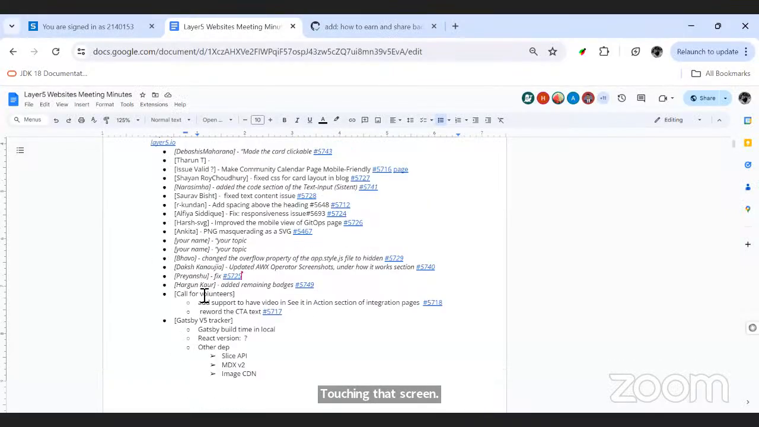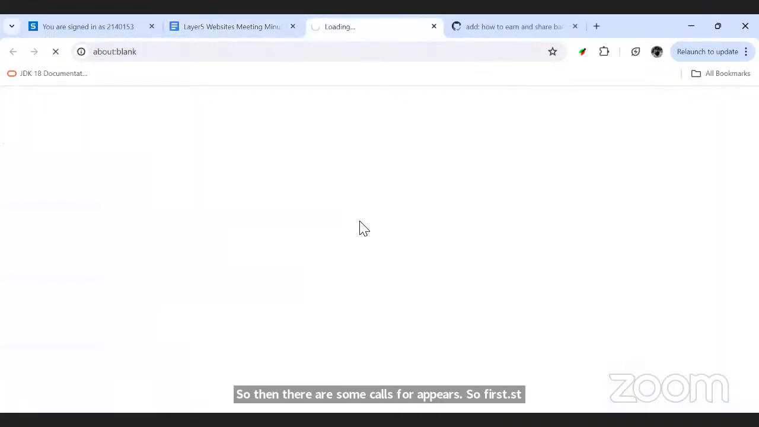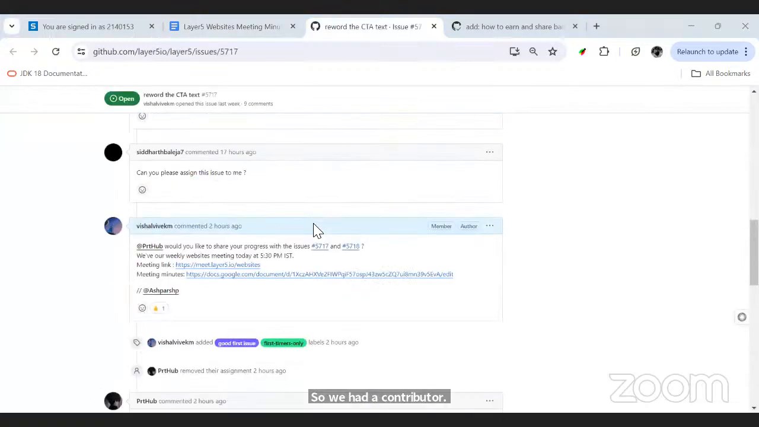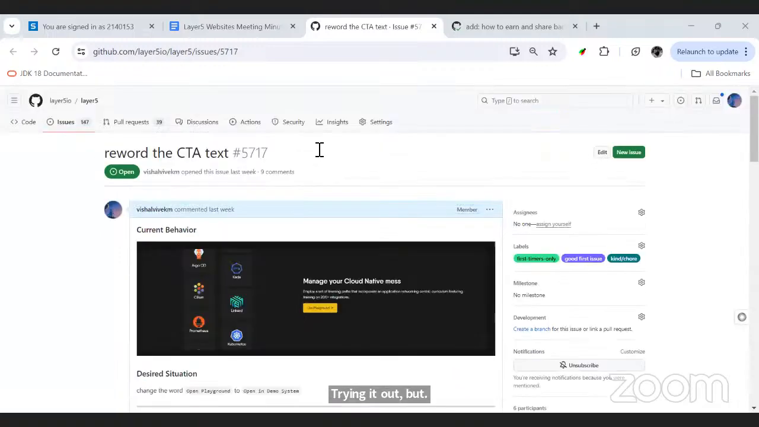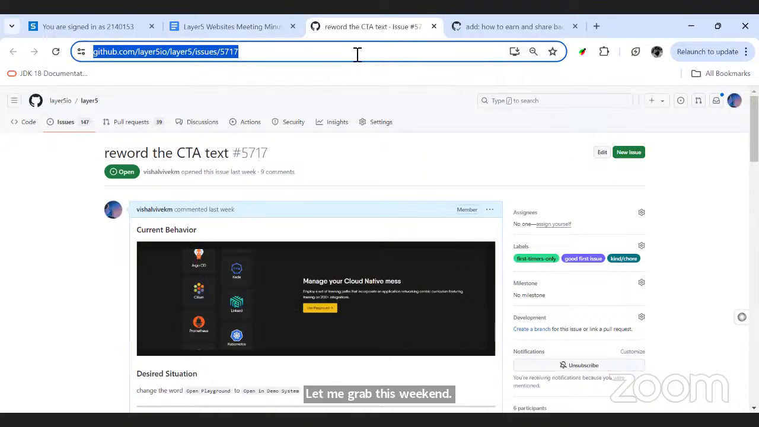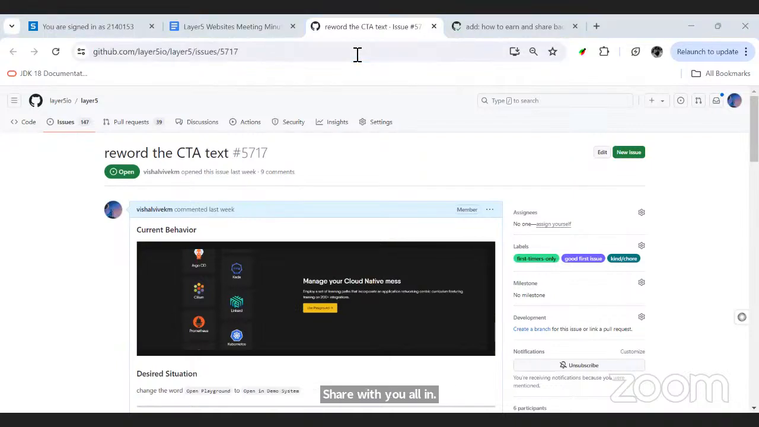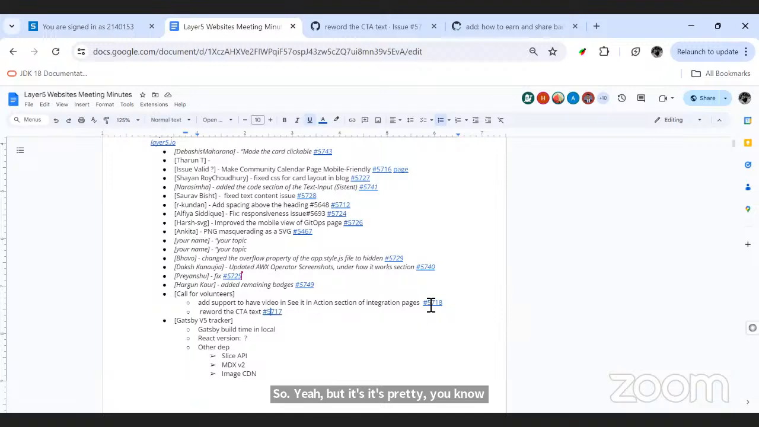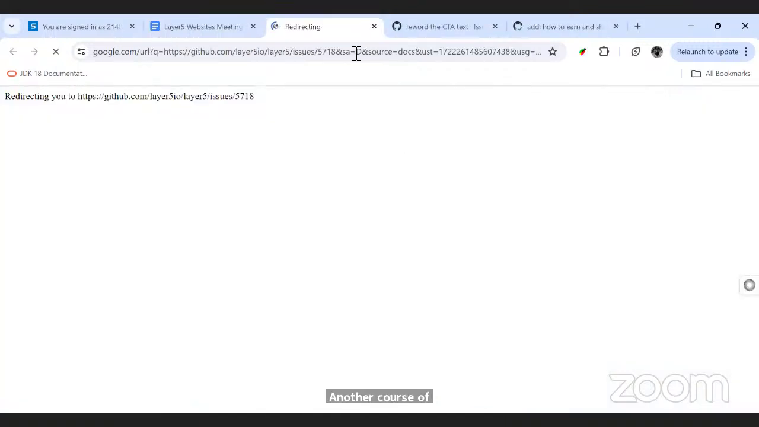Then there are some calls for volunteers. First, let me quickly open this one. It's just about reverting a particular text. We had a contributor trying it out, but they removed the assignment. Let me grab this link and share it with you all in chat. It's pretty obvious from the description. Now let's go to another call for volunteers. I'll once again take this link and share it in chat.